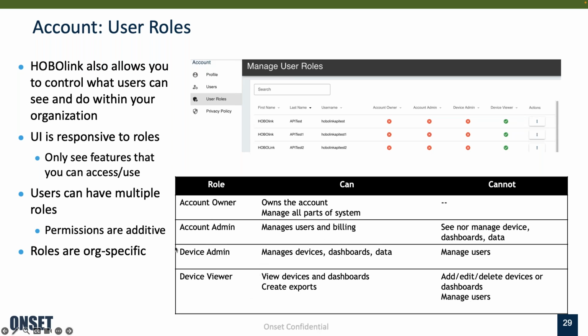One user can have multiple roles, so you can have a device viewer, device admin, and account admin. All these permissions are just going to be additive. So if you have all three of these roles, you have all the power in the system that's exposed to external users. And lastly, roles are organization specific.